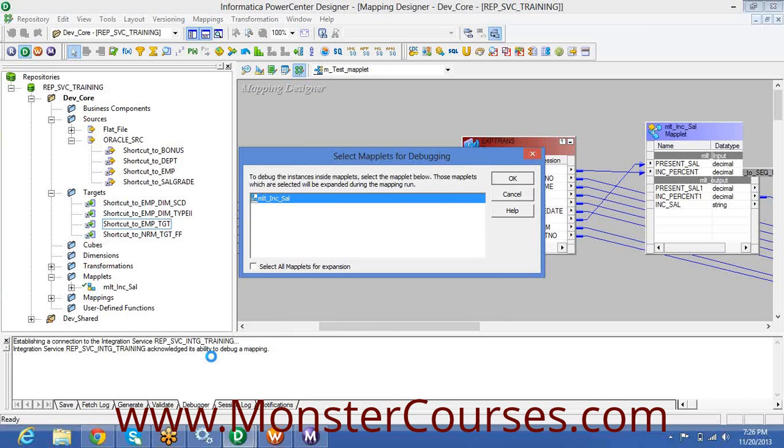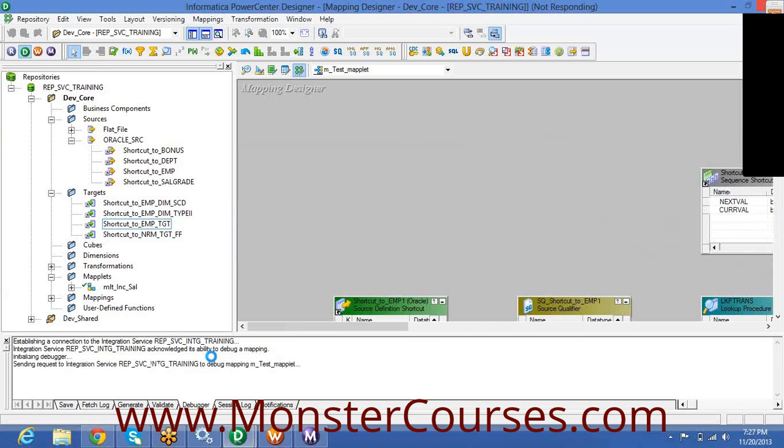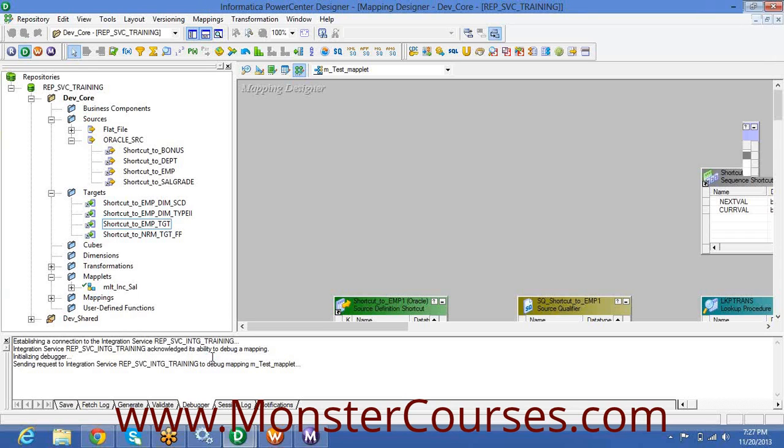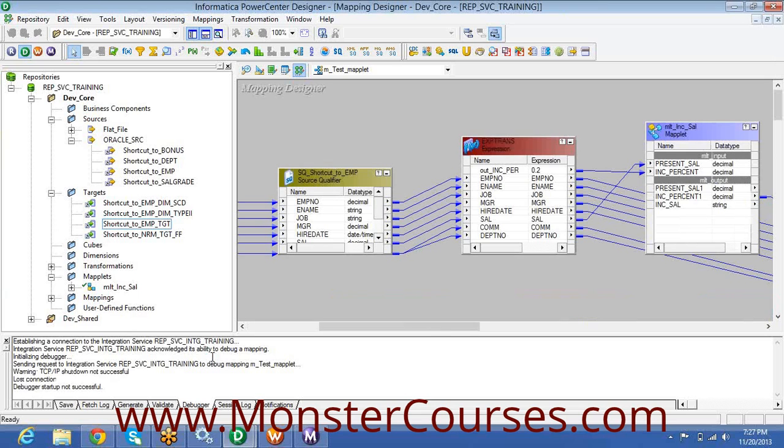Click OK. See here, the request has been sent to the integration service. So it starts the debugging session. How it will start is, internally it will prepare a workflow, create a temporary session, and then start the debugger. It's a different tool actually, within the designer. Debugger startup not successful.